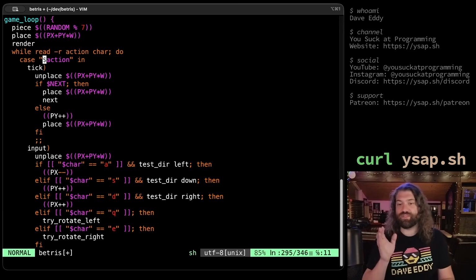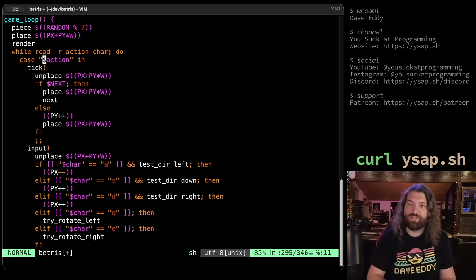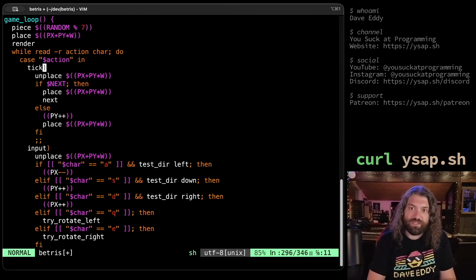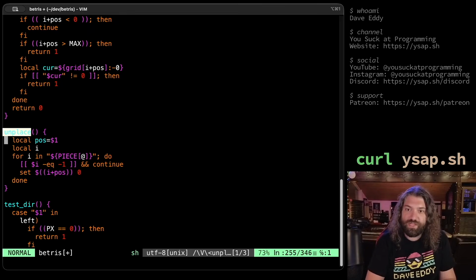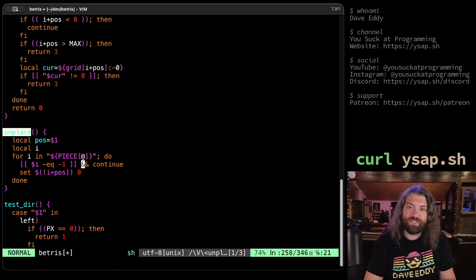So every 0.5 seconds, the game ticks. If we don't press anything, the game ticks because the tetramino has to move down the screen. So we unplace the piece that was there. So we call unplace. Let's go ahead and go to the definition of this. We get the position as argument 1. For I in all caps PIECE, if I equals -1, continue, set I plus position to 0.